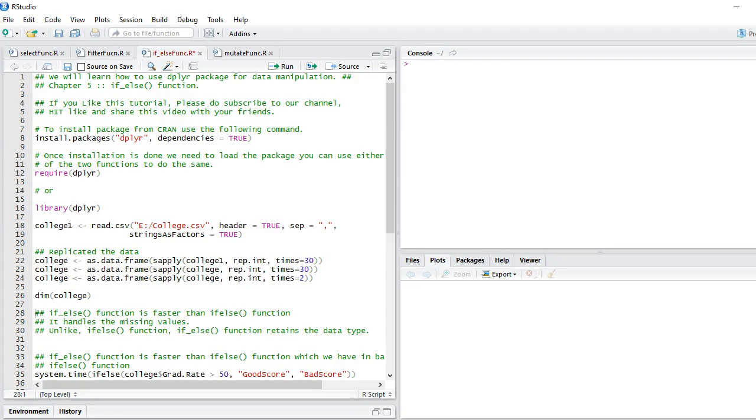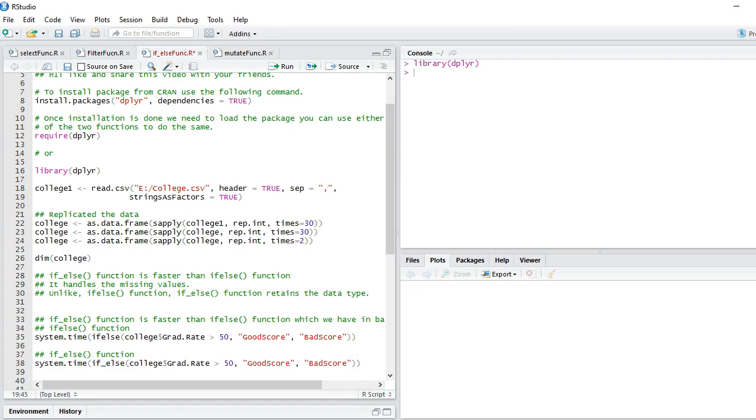So let's install the package. If you have not installed the package, you can make use of this particular command. If you have already installed the package, then we have to load the package. So I'm going to use the library function to load the package, and I'm going to load my data set by making use of read.csv.